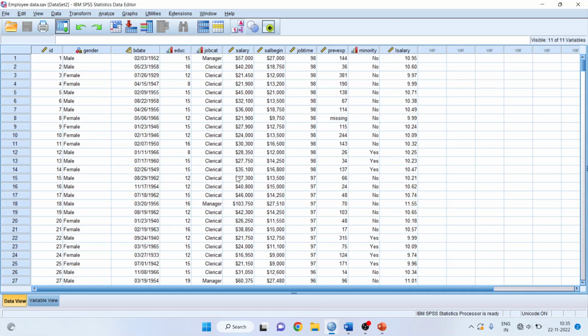We are going to use the file employee data for this purpose, which is available in the samples folder of SPSS. Before running correlation, it is always advisable to run a scatter plot between the two variables to understand the pattern. Here, we have two variables, the current salary and the beginning salary of an employee. I want to see whether there is any relationship or not.